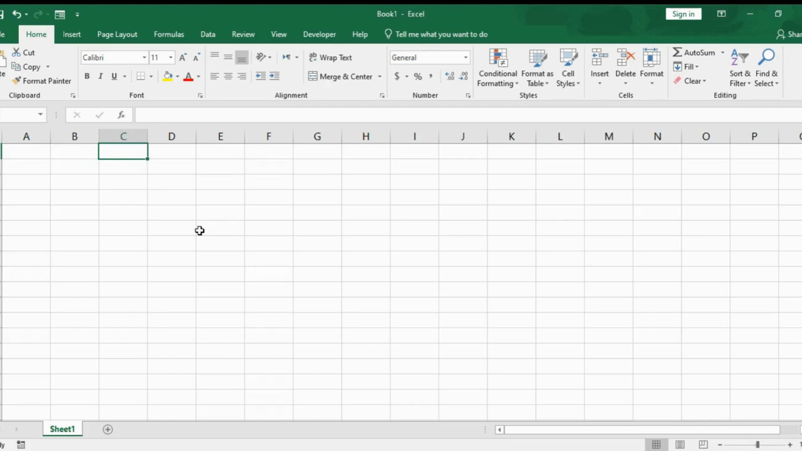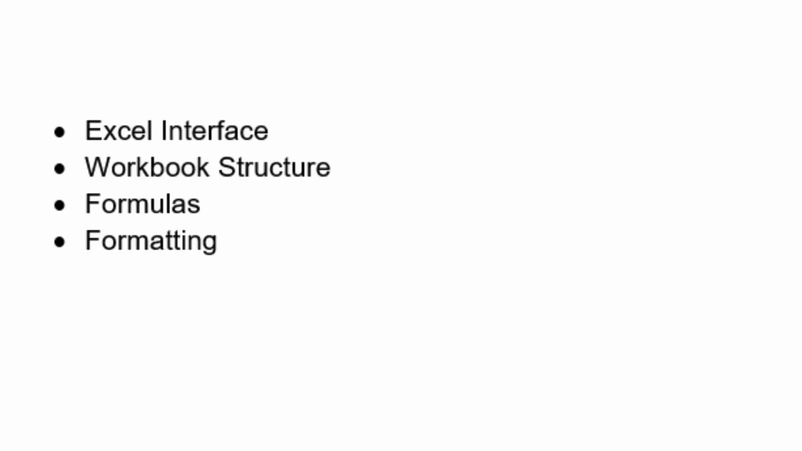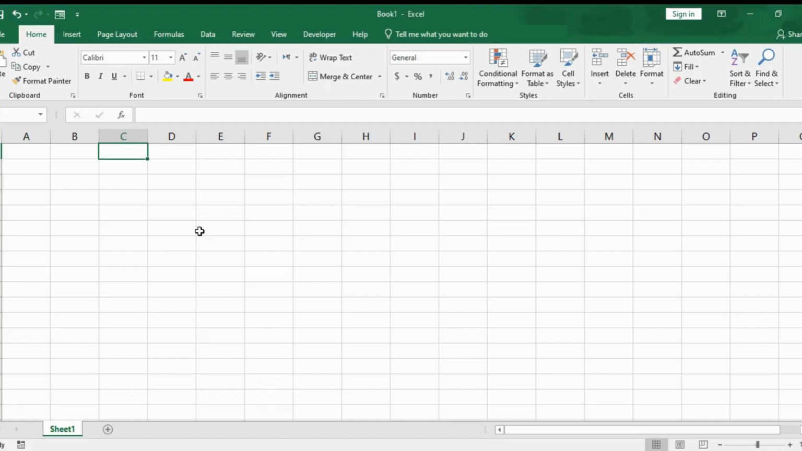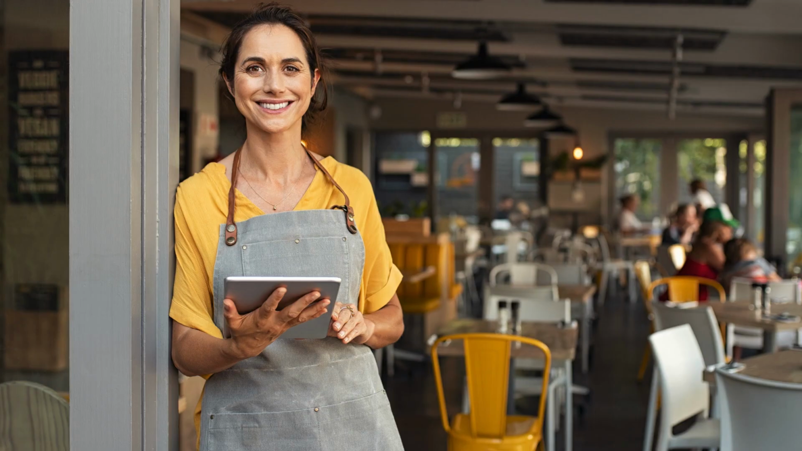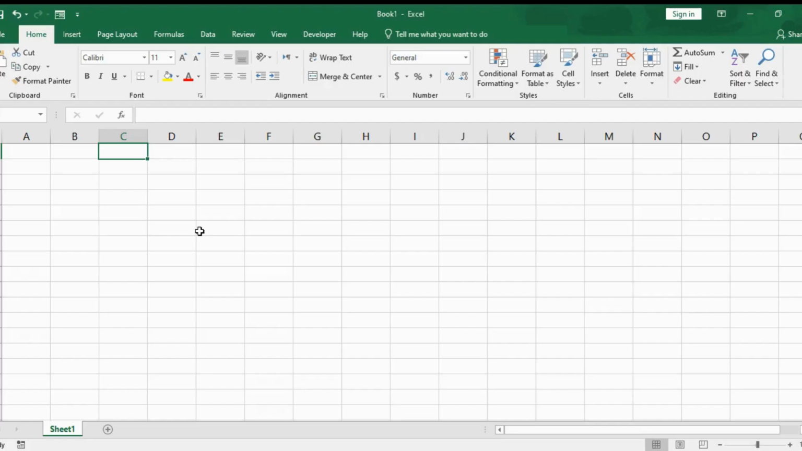Well, let's move on. In this course, we are going to talk about the Excel interface, workbook structure, how to write formulas, and how to format your Excel environment to make it work for you. Excel is a very useful tool, no matter what line of career you are in. Whether you are working for a commercial company or you are a small business owner, you will come across using a spreadsheet at one point or another.